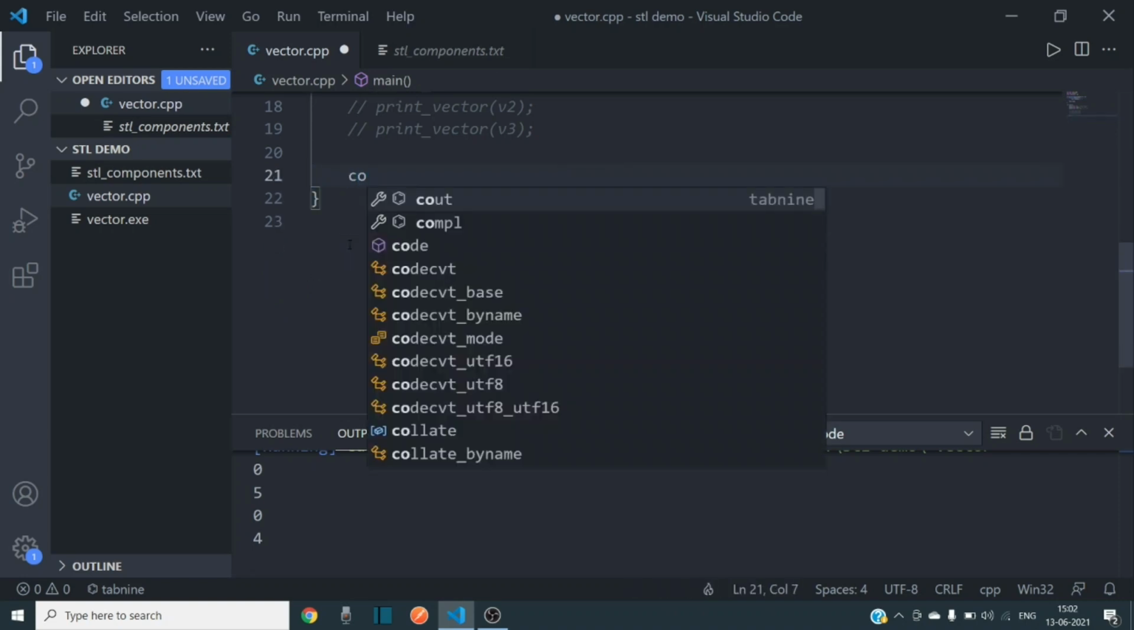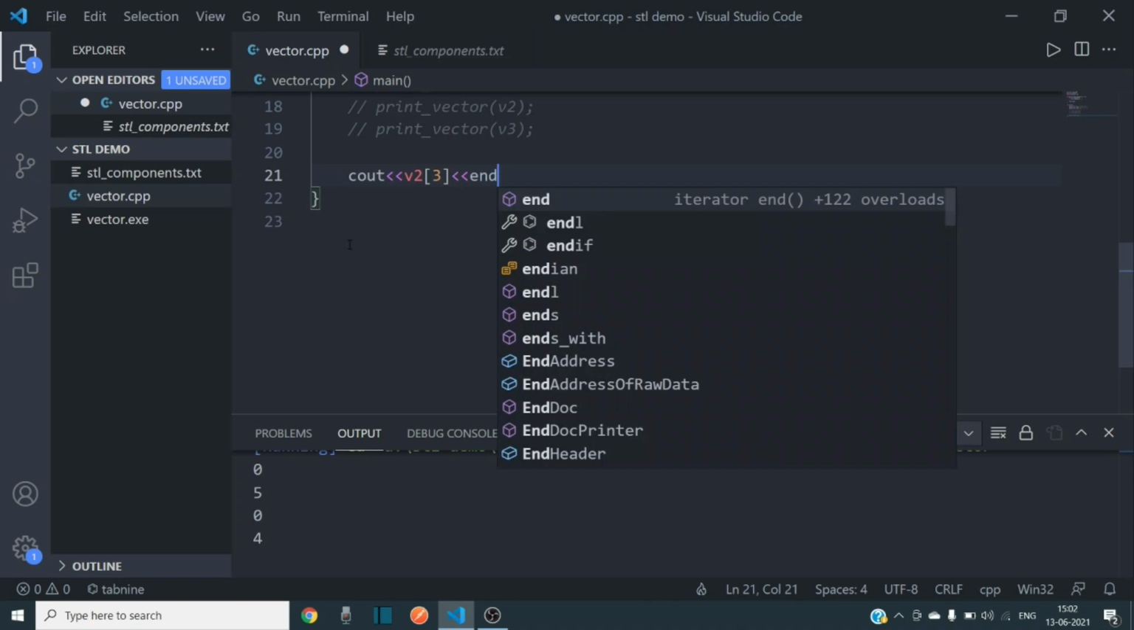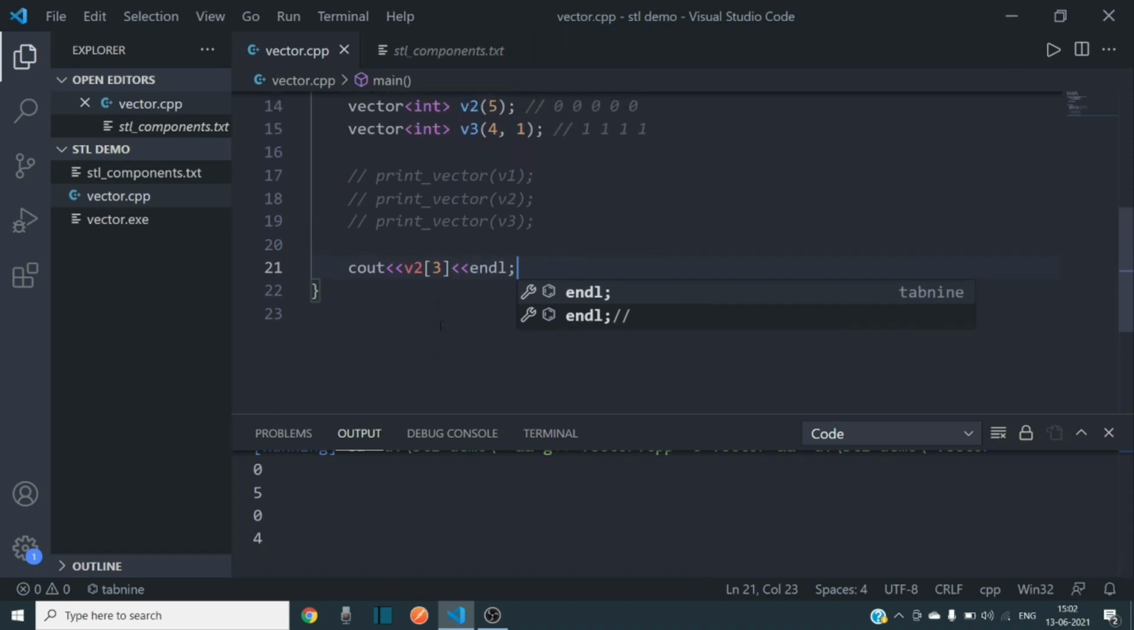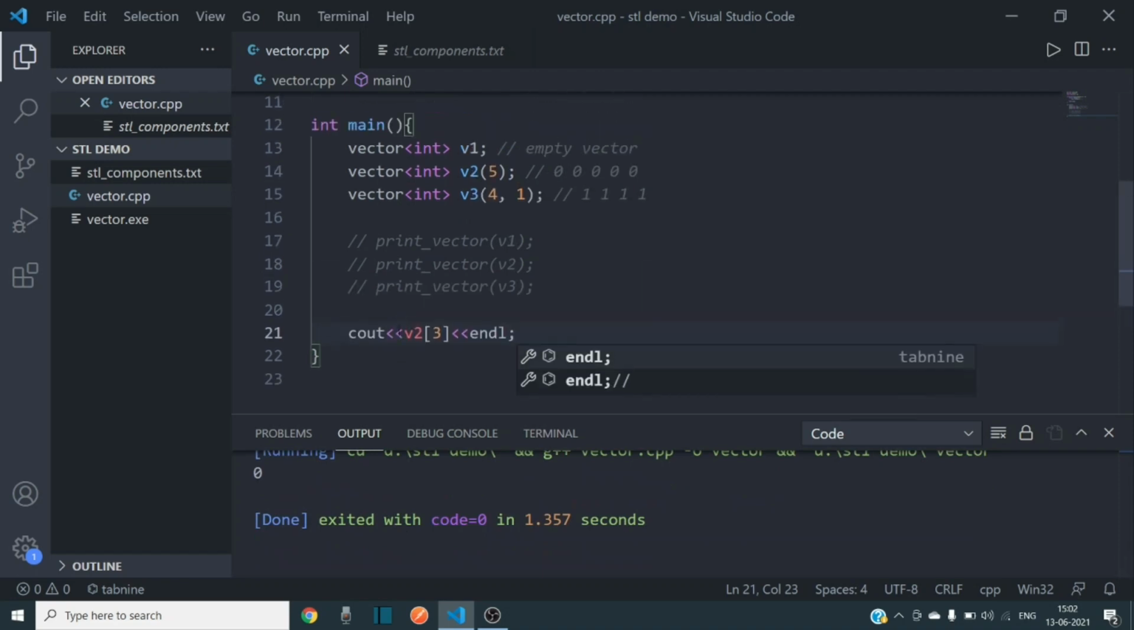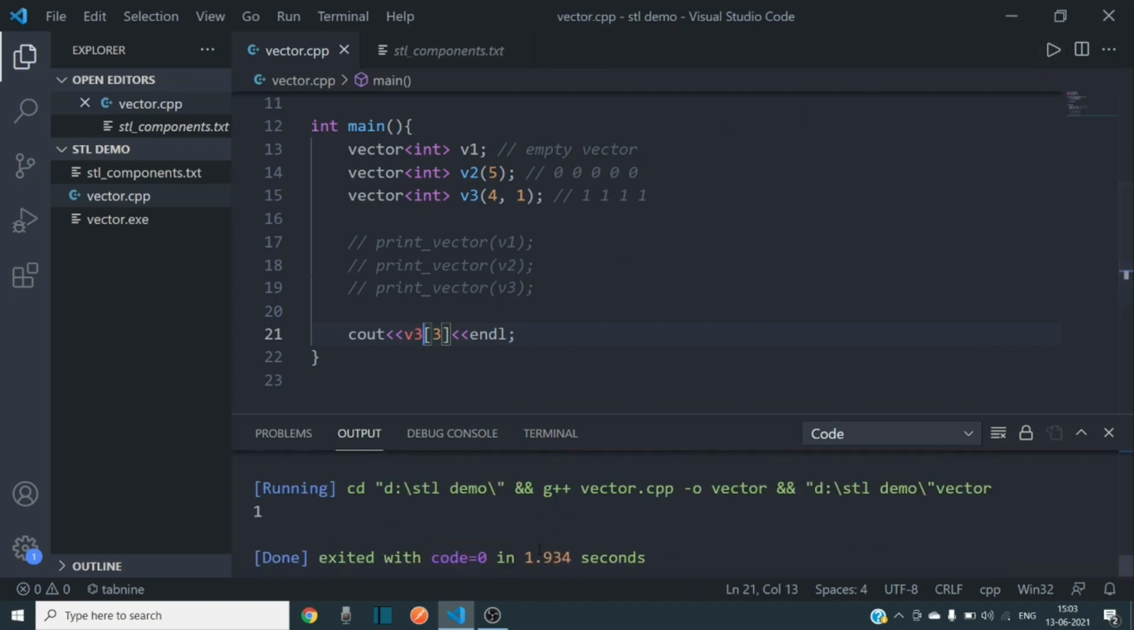Suppose I want to find the third element of a vector. v1 doesn't have a third element. So for example, we want to find the third element. We can just do it as we do in the case of arrays, v2 and providing the index. Yeah, so v2 was empty. Let's try it for v3. The third index of v3 is 1, so it will be outputting 1.